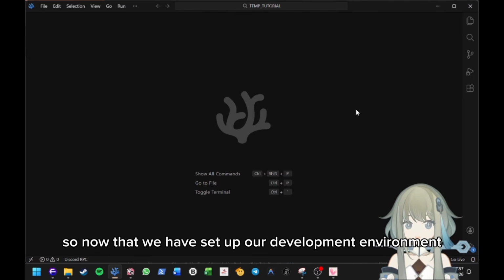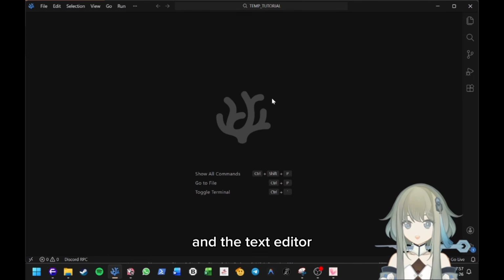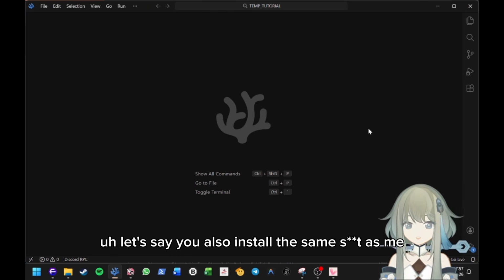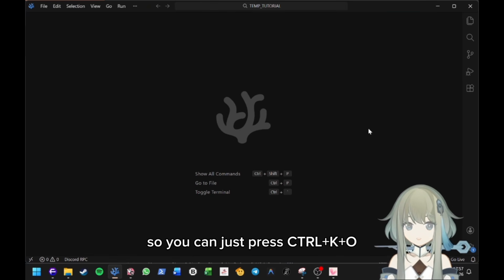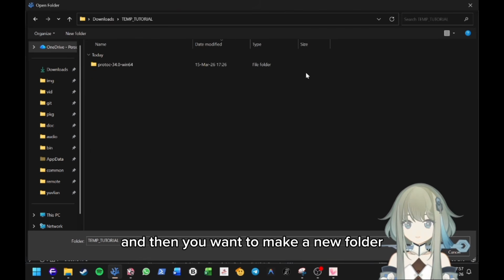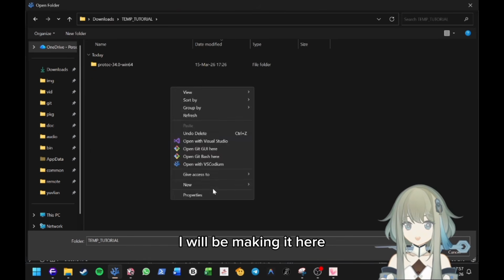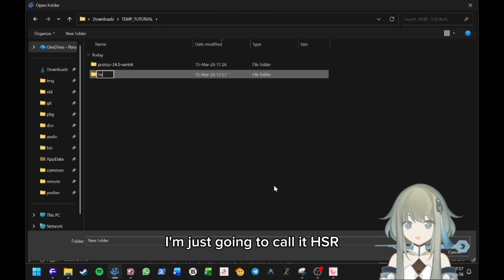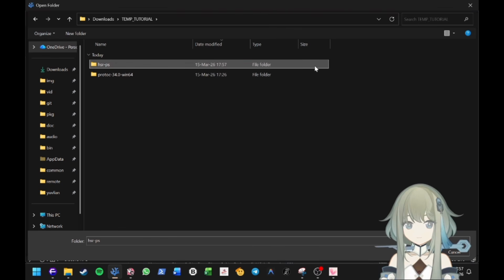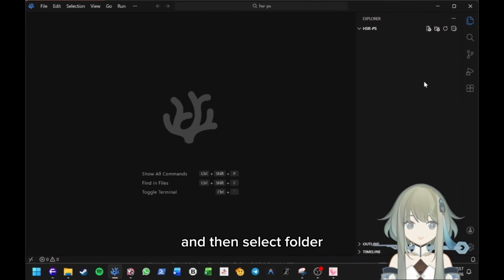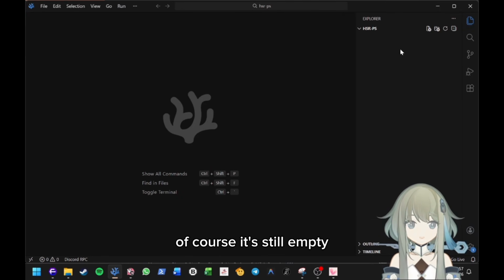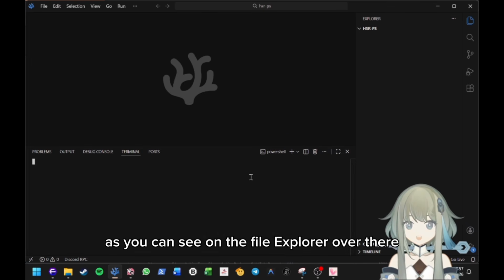So now that we have set up our development environment and the text editor, let's say you also install the same, so you can just press Ctrl-K O. And then you want to make a new folder. I will be making it here. I'm just going to call it Honkai Star Rail private server. And then select folder. Of course, it's still empty as you can see on the file explorer over there.